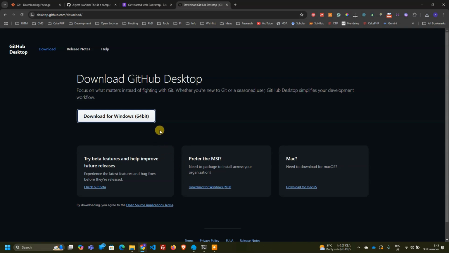If you want to download GitHub Desktop, it is software that has been released by GitHub to simplify the procedures of Git for the development workflow. You can go to desktop.github.com/downloads. So we have the download. Click download. I'm using Windows, so I click download for Windows. Wait for a while until the download completes.